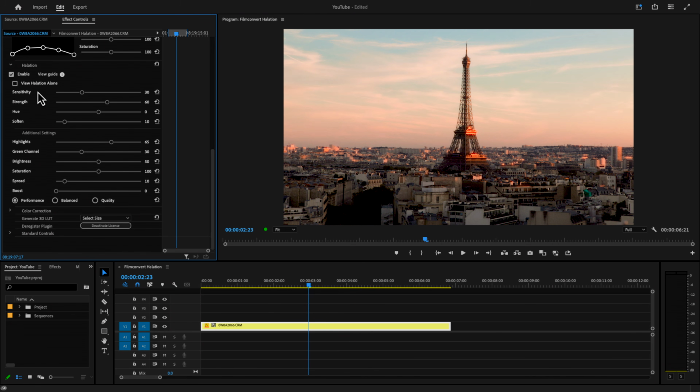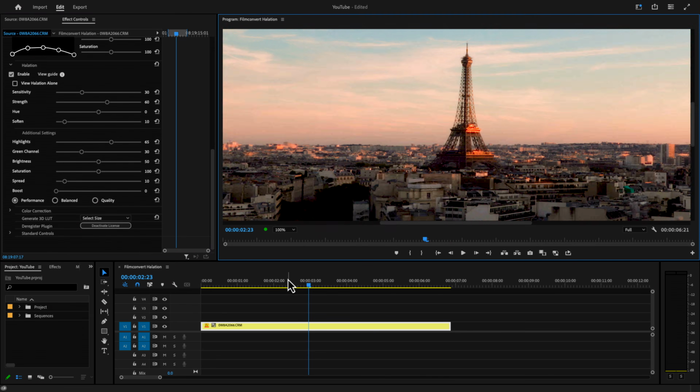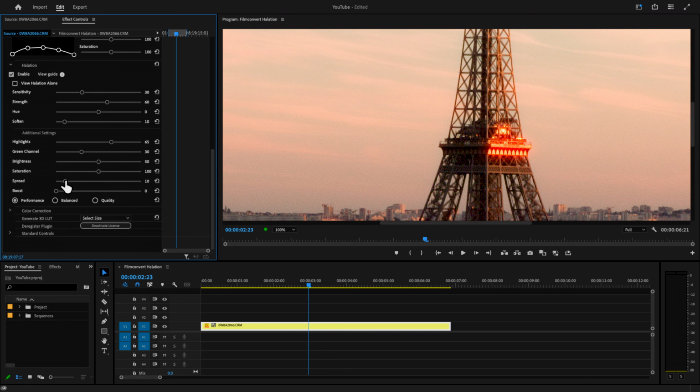FilmConvert does a really good job at getting you in the ballpark. Let me turn this on and off for you. I showed you this image because of how much it affects the sky. That might not be something you're thinking about. I also want to zoom in again, and under additional settings, the spread can also be very useful. It gives a nice blooming quality that you might want to add depending on your taste.